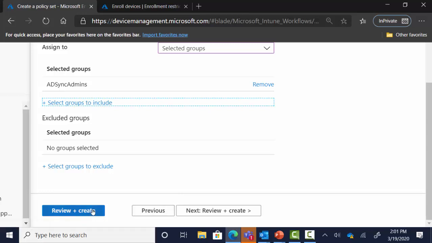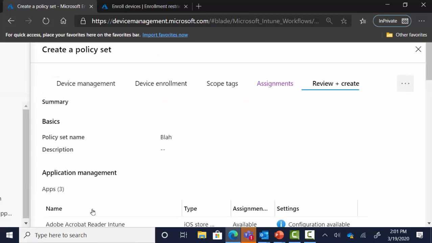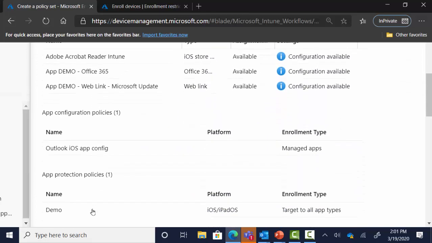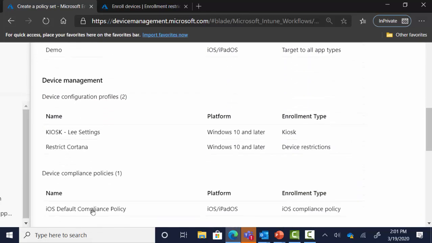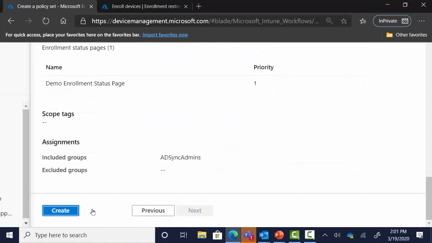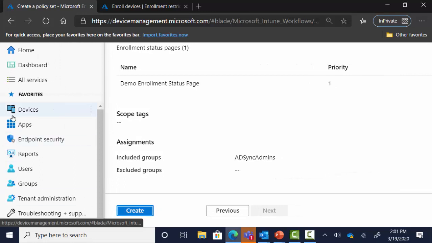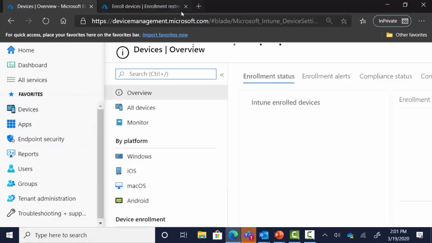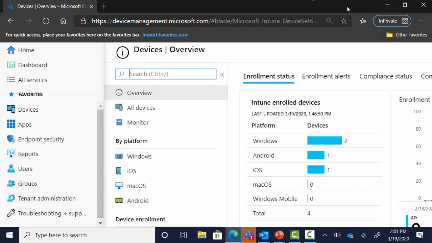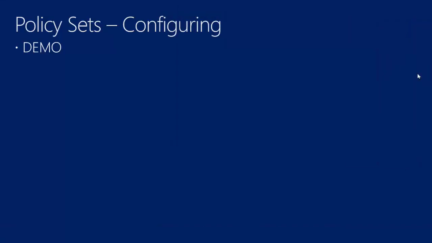Now, I'm going to go review it and create. I'm not going to actually save it, but here it gives you a chance to review the whole thing, see what you've done, make sure this is what you want, and then finally create it, right? Again, I'm not creating it because I've already got one, and that's really what I wanted to show you about it. So let me go ahead and close this extra one, pull Intune out of the way, and move on.